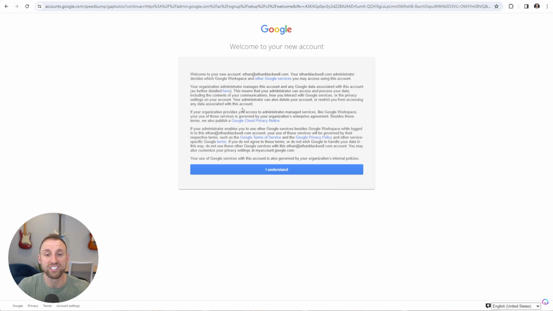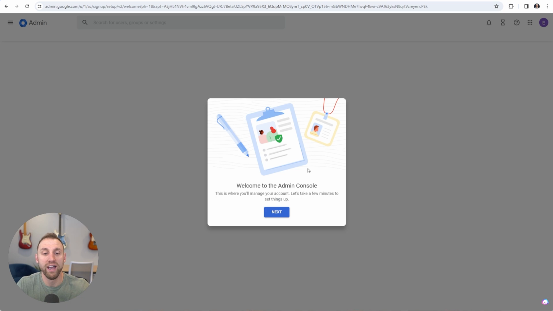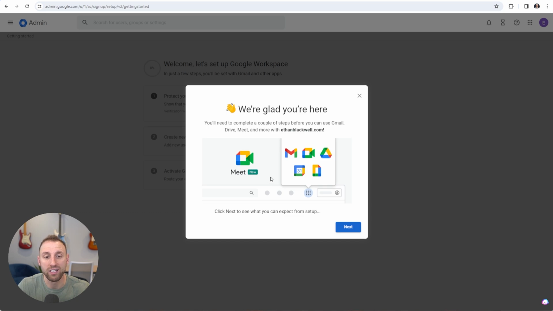And here's just a little disclaimer stating that the Workspace administrator, which is going to be you, is the one who manages the account, and that the data associated with it is all handled by that account. And so I'm just going to click I understand. All right, sweet. So we are ready to go, and it says welcome to the admin console. And so I'm going to click next. And here's a little modal saying we need to complete a couple of steps before we can start using all the services. So I'm going to click next.